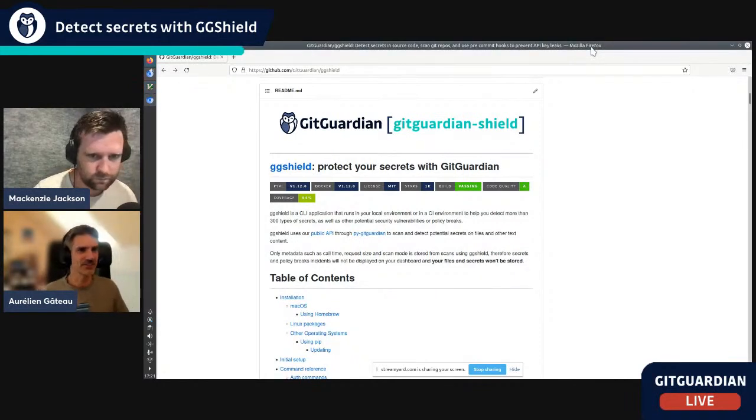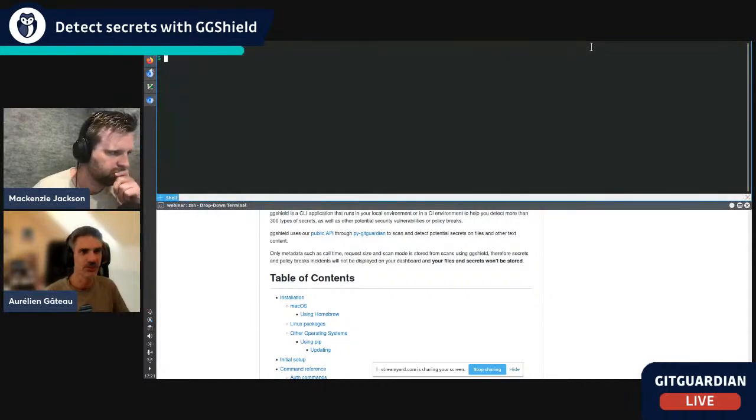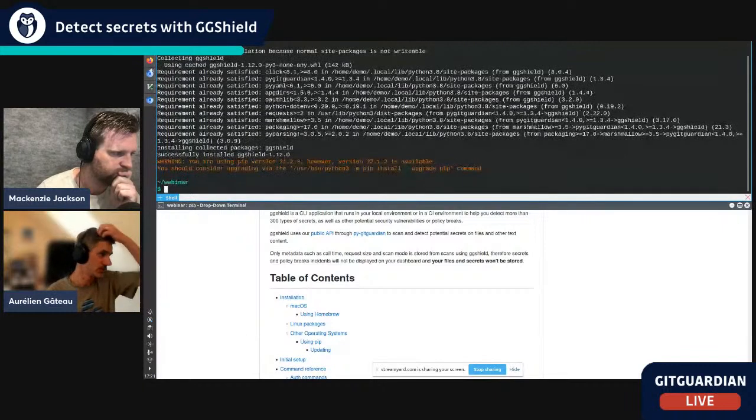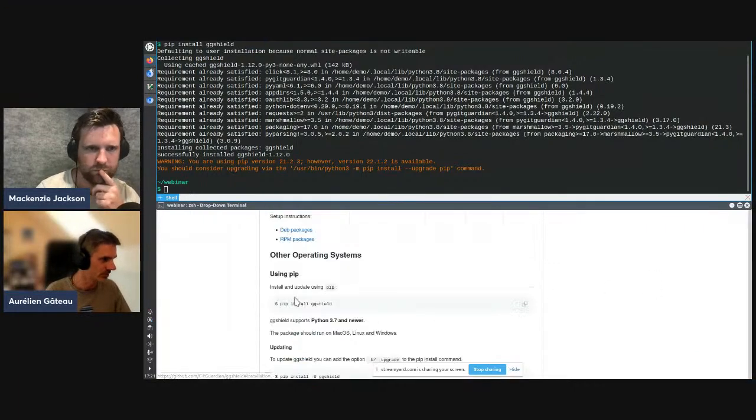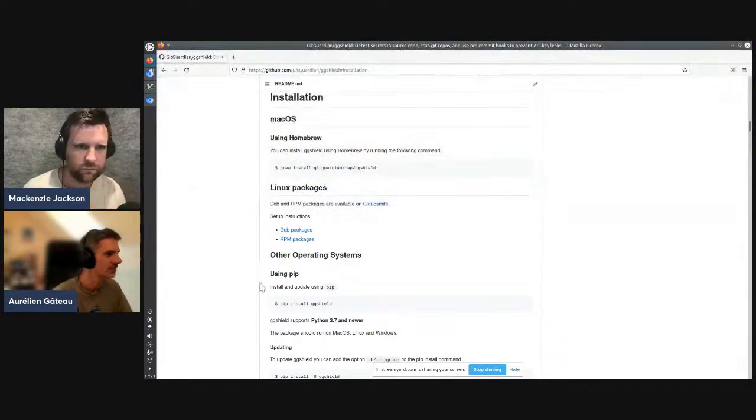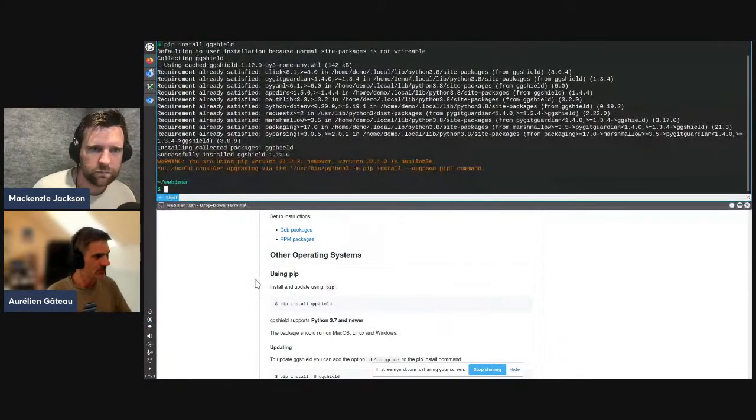Okay, so let's start by installing ggshield. As I said, ggshield is a Python application, so you can install it with pip install ggshield. And if you prefer, we also offer alternative systems. We actually have RPM or deb packages nowadays, and it's also available via Homebrew, as you can see here on the installation side. Anyway, we just installed ggshield.